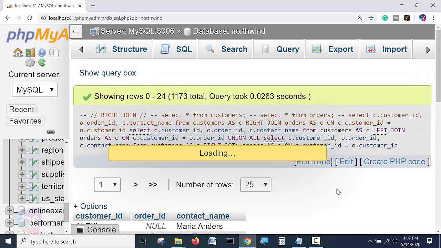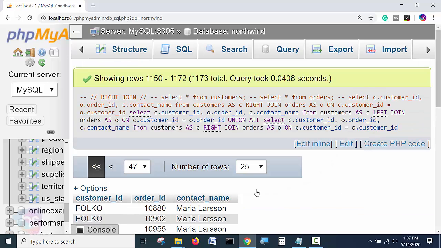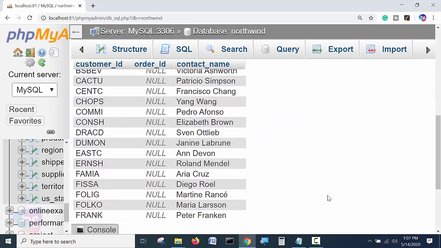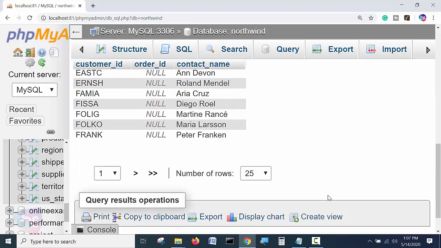All right. Hopefully you got a good idea about the utilization and usage of the union statement. And here is the query result set. Hopefully you have a good understanding of the union usage in SQL query statements.